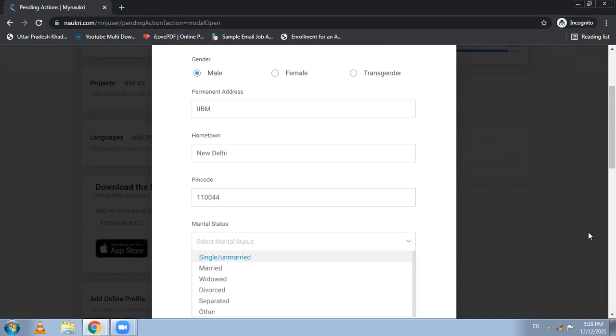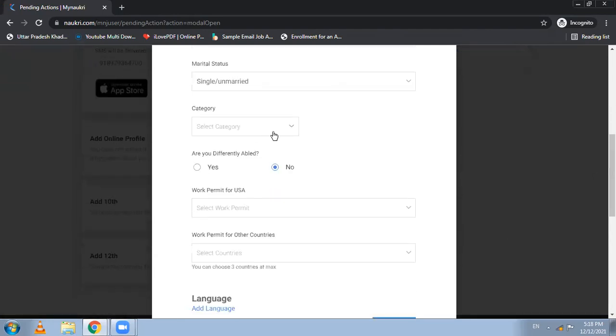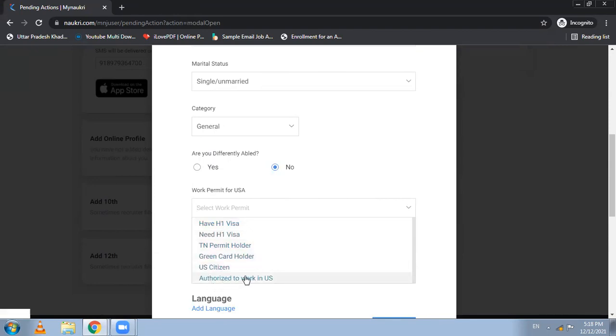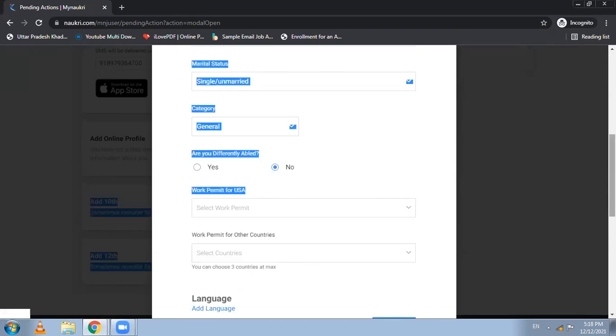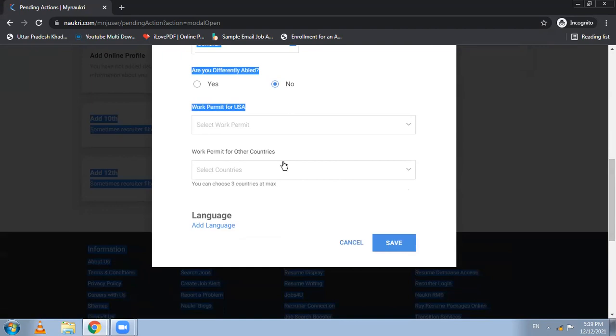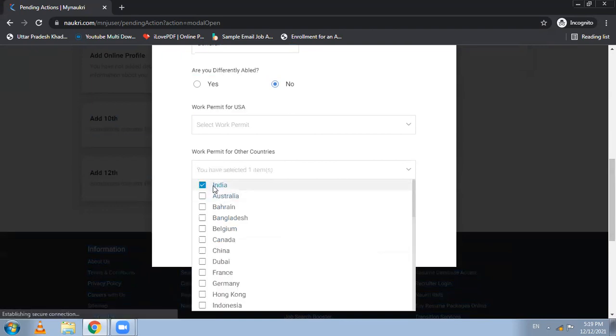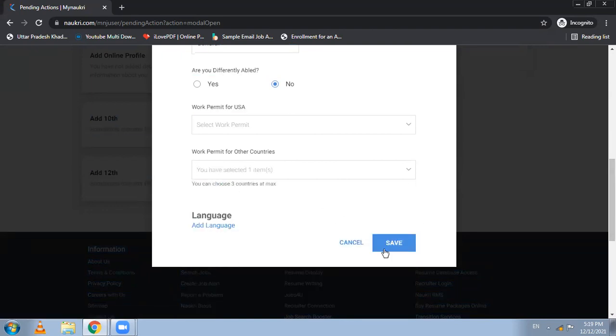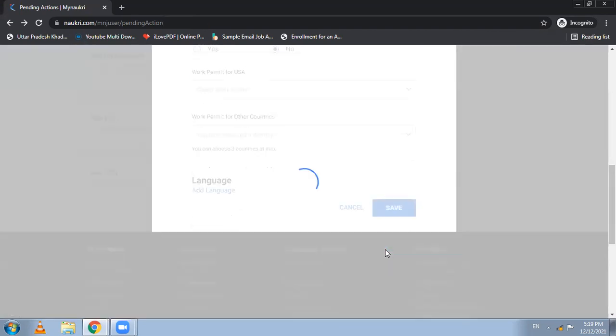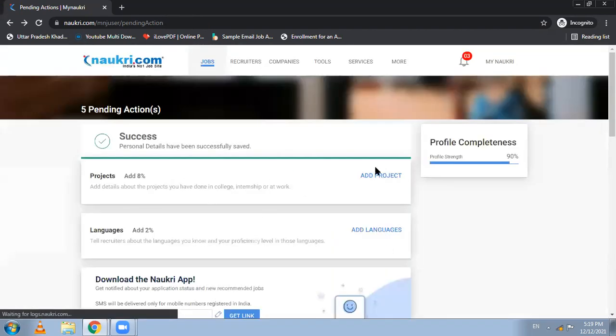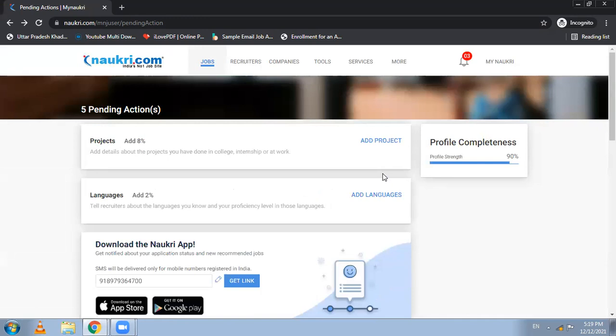Marital status, single or married, and then category, general. Are you differently abled? No. We will leave it blank. Work permit for other countries, so India. Click on India only, then save. Done.